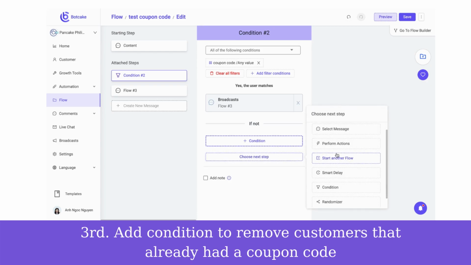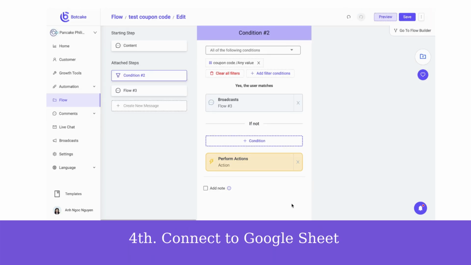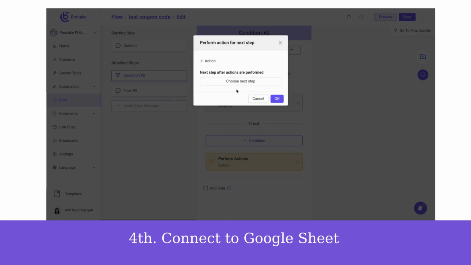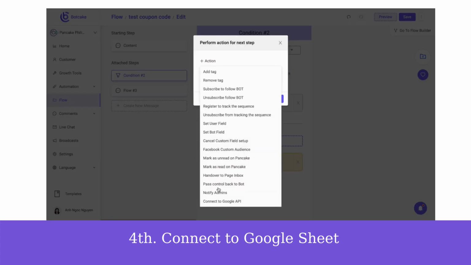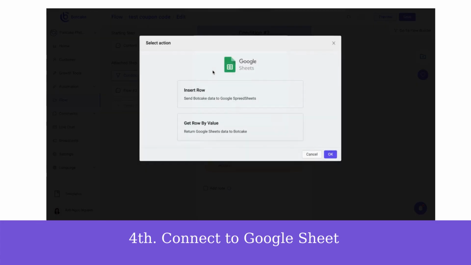choose next step and then click perform actions. In this one, we will connect the Google Sheet to get the data of the coupon code and the ID back to Botcake. Okay, to get the data from Google Sheet back to Botcake, now we click again at perform actions. Now we click at add action and then we move to connect to Google API. Here we can connect to Google API by selecting action. You can insert row or you can get row by value.